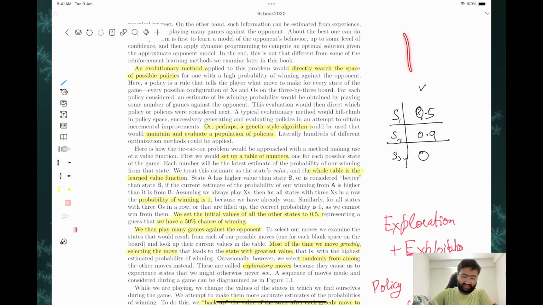So for a state like this one, the value function would always be set to 1, because in that case the player has already won. In the case that the player has already lost, the value function can be 0. In all other cases, initially we will set all of the other values to 0.5 to indicate that the chance of winning is 50%. This would be the initial guess from which we start the algorithm.